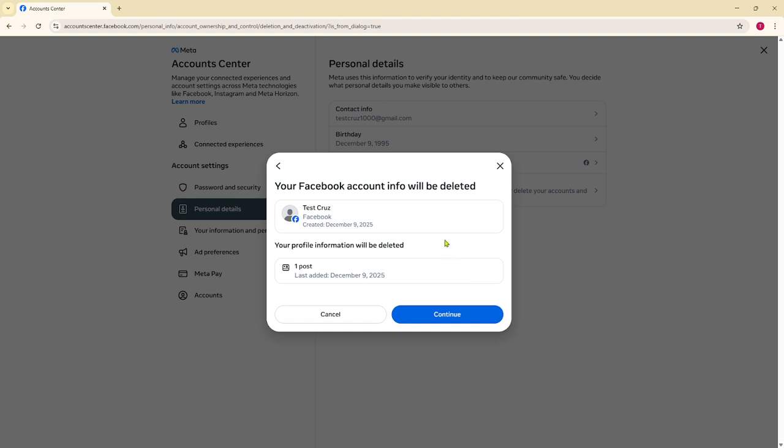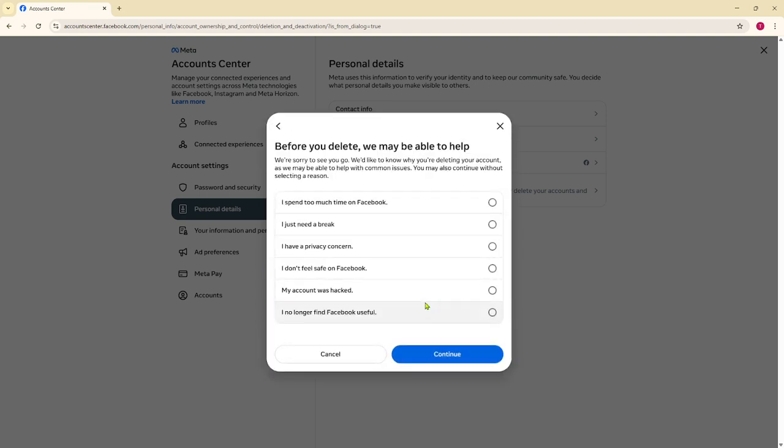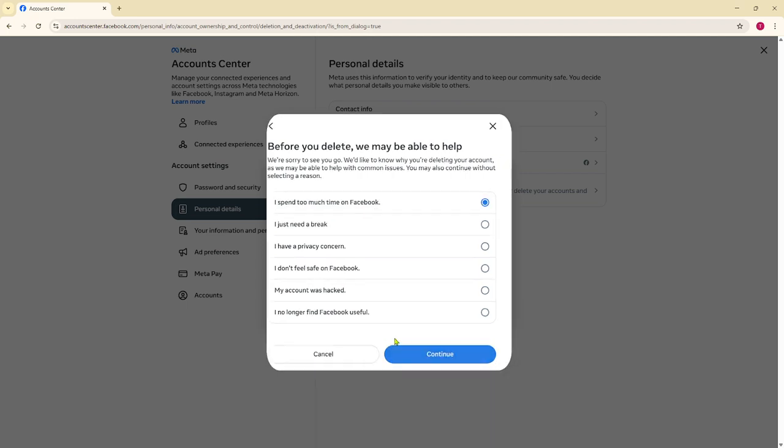When prompted, enter your password to verify it's you. Then confirm that you want to permanently delete the account. After you confirm, your account is scheduled for deletion. That means it doesn't disappear instantly. Facebook provides a 30-day window during which the request is pending. During this time, the account is in line to be removed and is not intended for use.